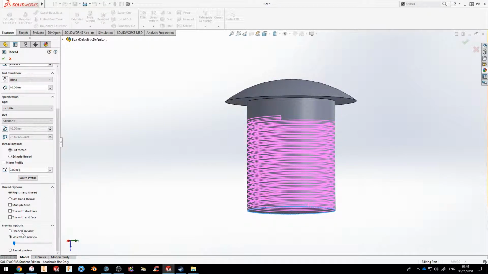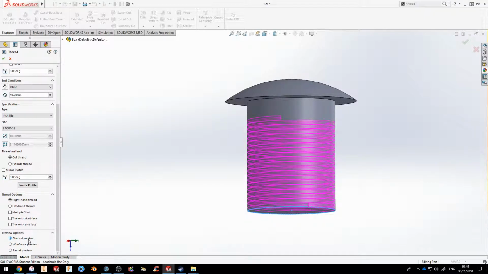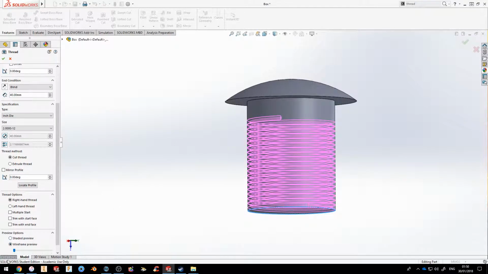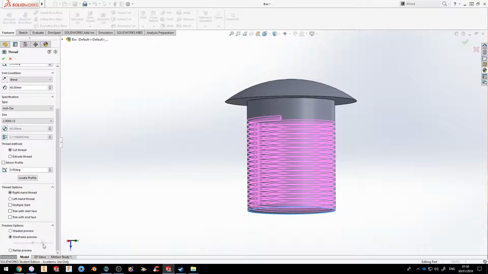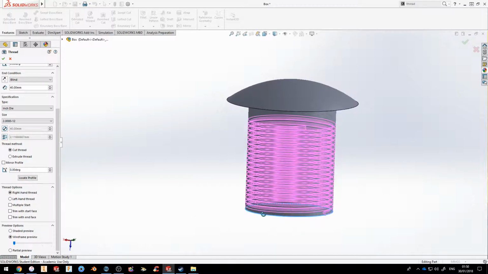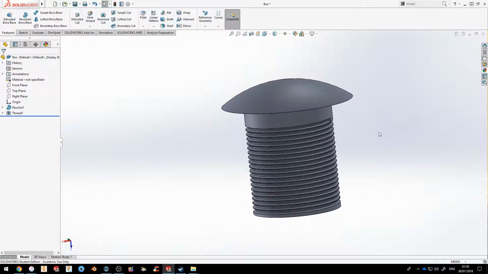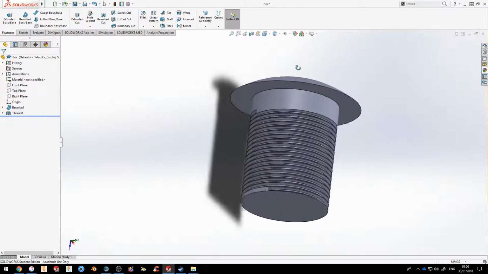Or you can have a shaded preview, a wide preview, or a partial preview. I prefer it as wide, and then you can see by using this how much you'll be able to see of it. Just like that, see? I prefer to keep it on low so I can actually see what's happening. And if I click the right tick over here, it will thread it for me.